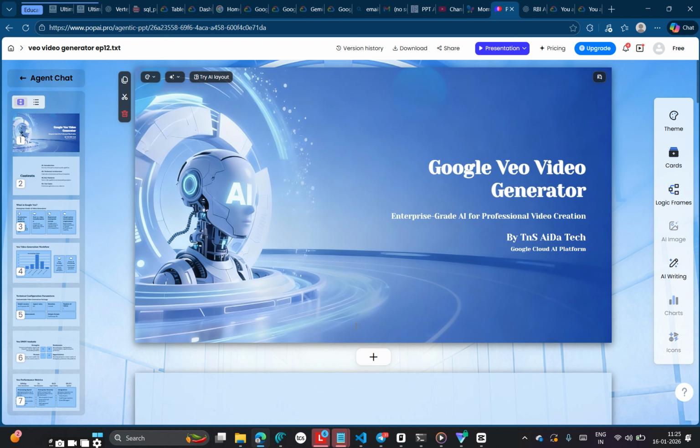Okay, here we are, what we are building. Actually, in this video we are building a text to video AI generator with Veo video generator. Okay, Google Veo video generator.